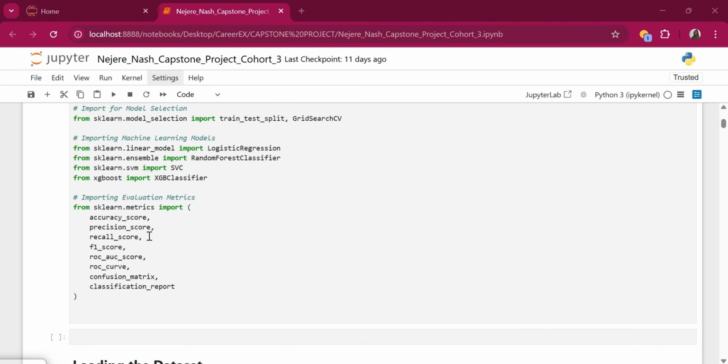Here are the evaluation metrics that I'm going to be using to evaluate my models. And when we get into evaluating these models, we get to see why we are considering all of these metrics and not just one.